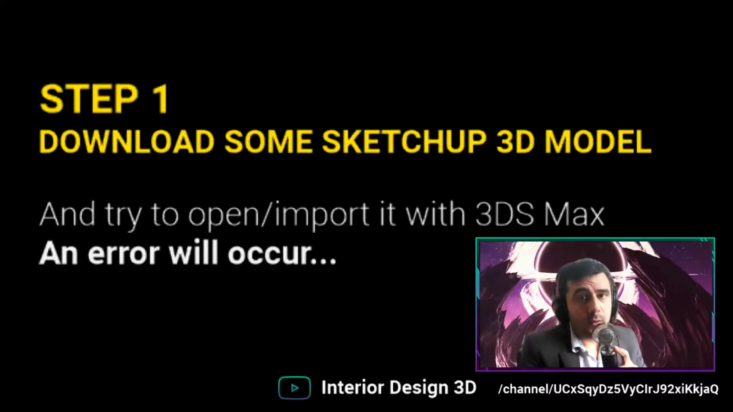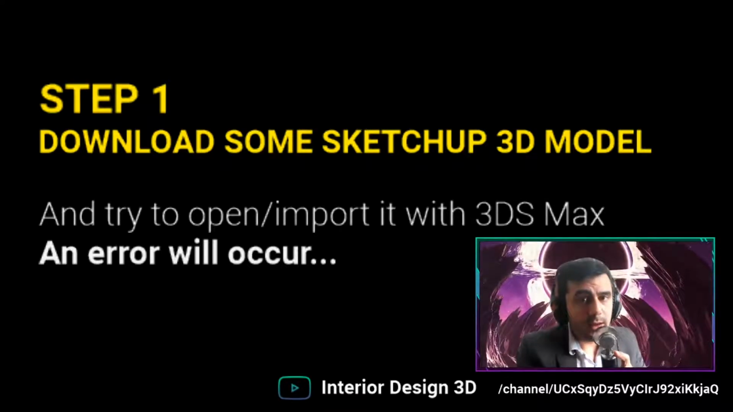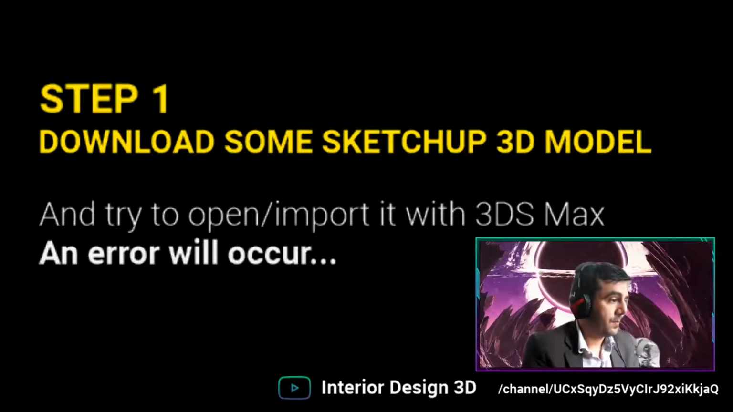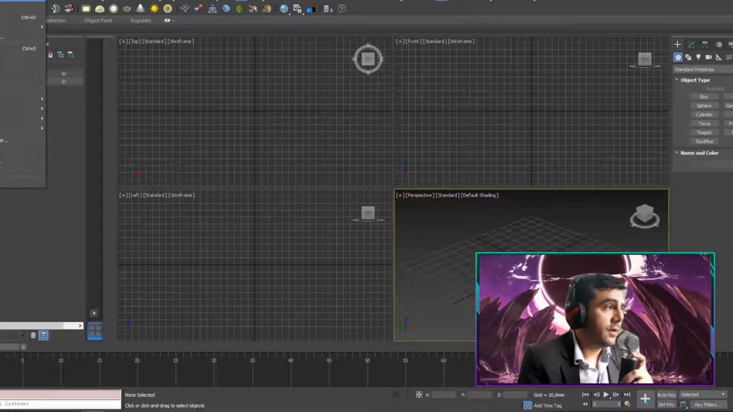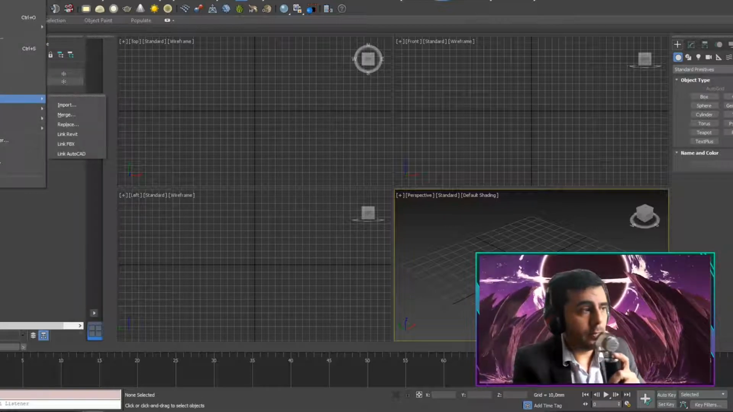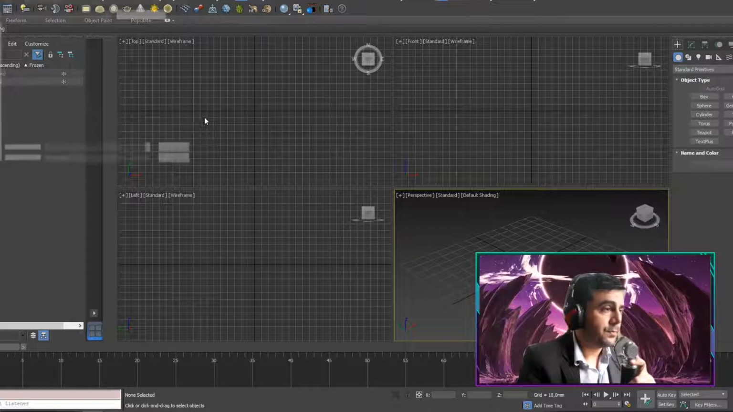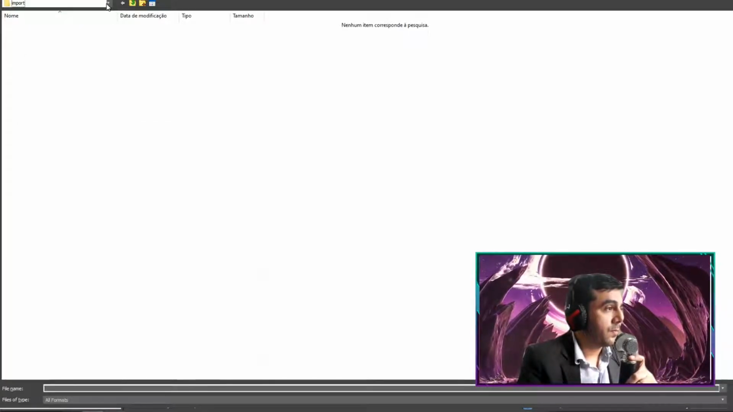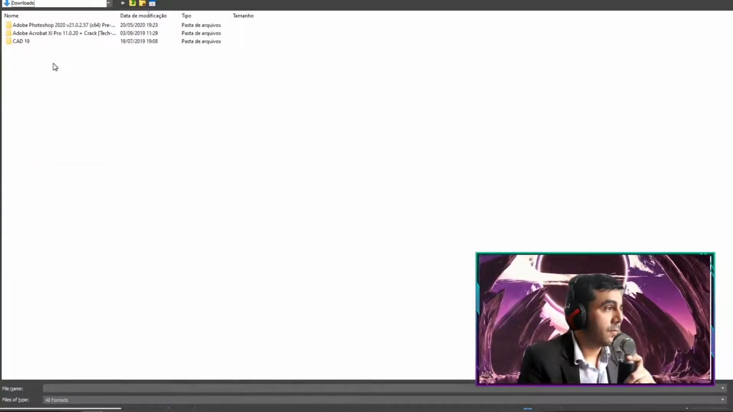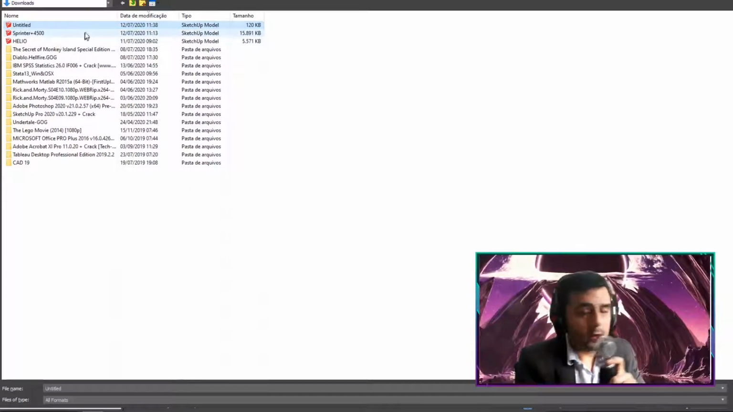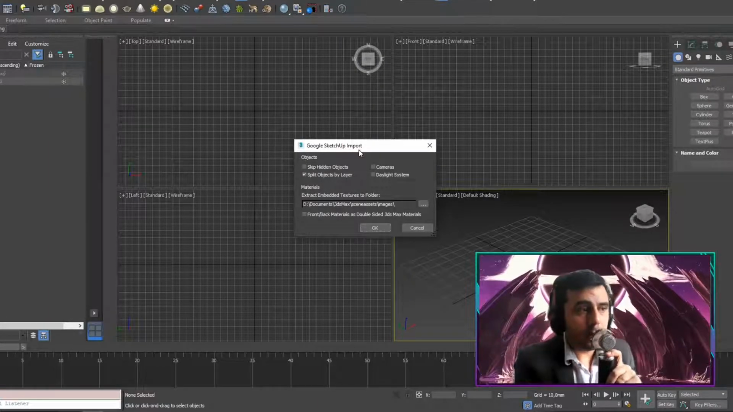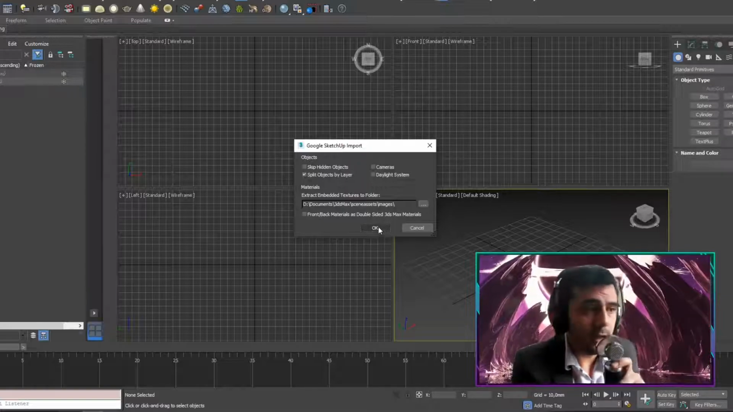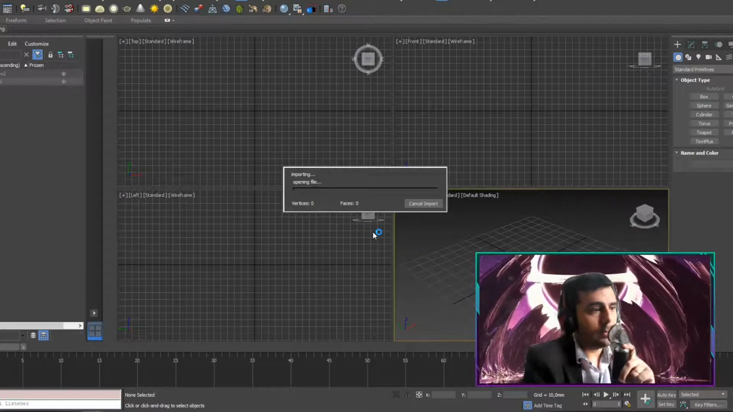Let's see what happens when we try to open it directly into 3ds Max, okay? Here we are, 3ds Max, File, Open, or you can use Import. It doesn't matter. Look, this is the file, untitled. When I try to import it, what happens? Google SketchUp Import. Oh, it seems it will work, right? When I click OK, let's see what happens.